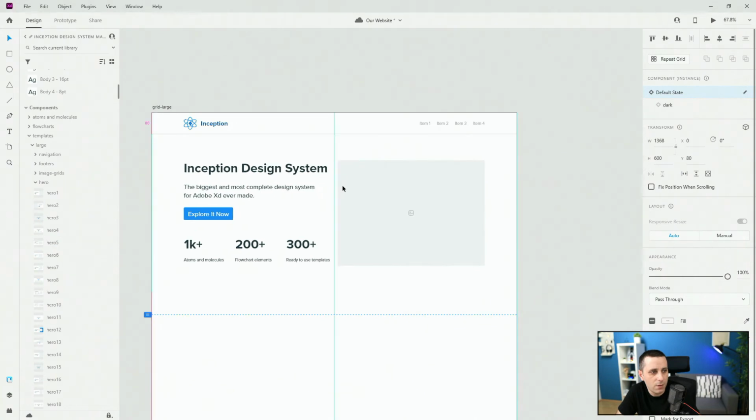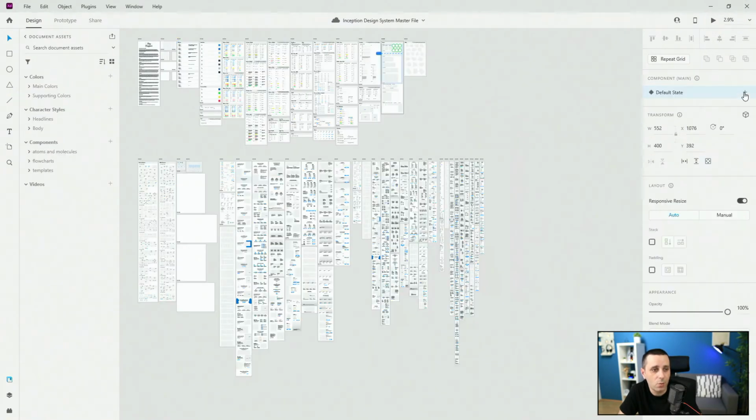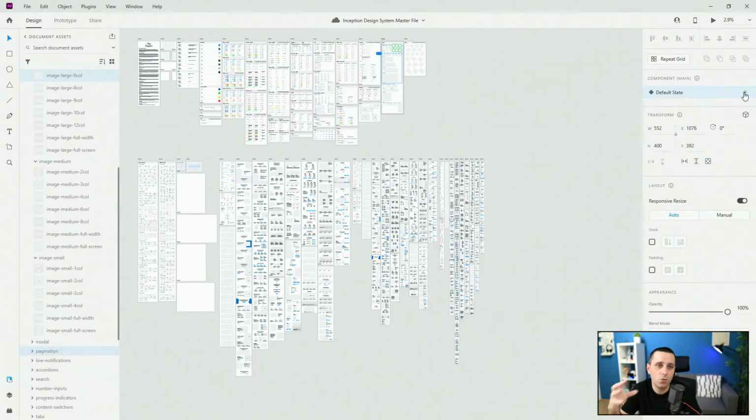Yes, we did. So what you can do here is, because you can see these linked documents, if you need to change something big, so for example, a corner radius of this image, and you can double click there to access that. And once you click here, take a look at what happens. So if I click edit main component, it's going to take me to my master file, which is this file. It's going to locate it right here. So it's image large 6 column. It's going to show me that image right here.